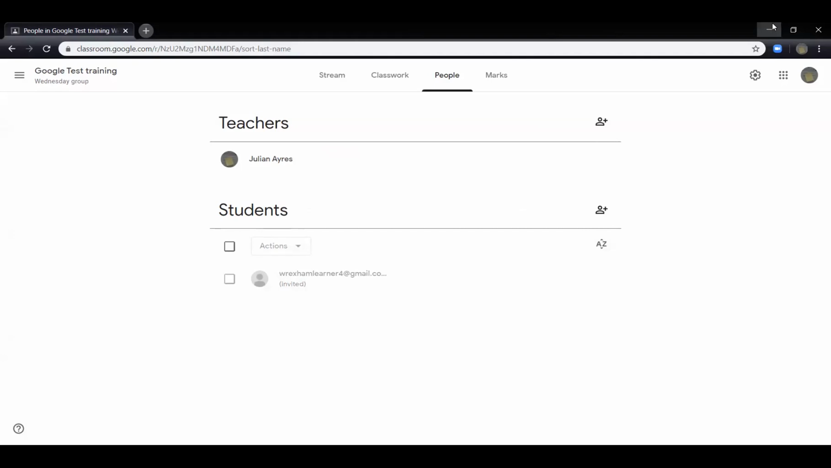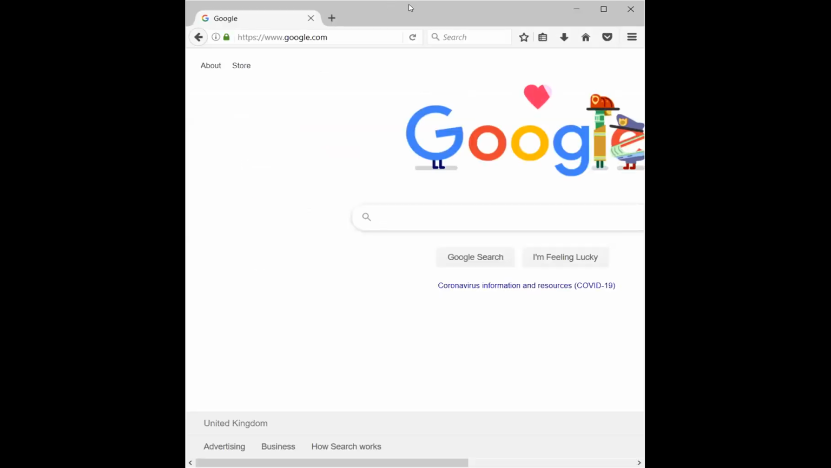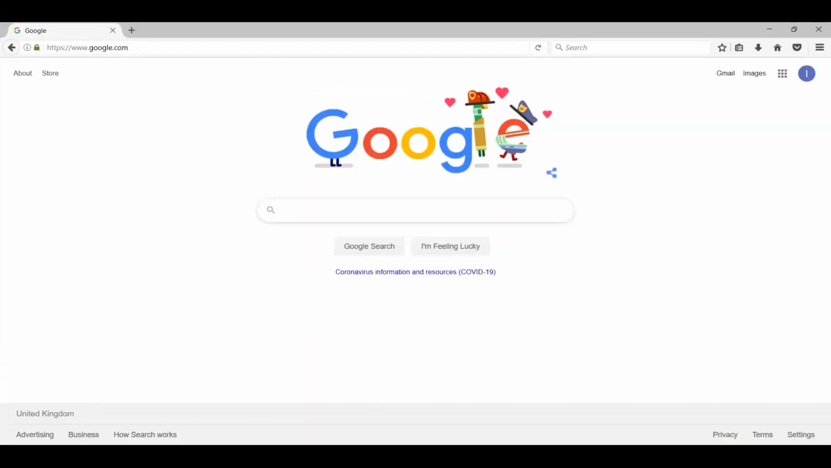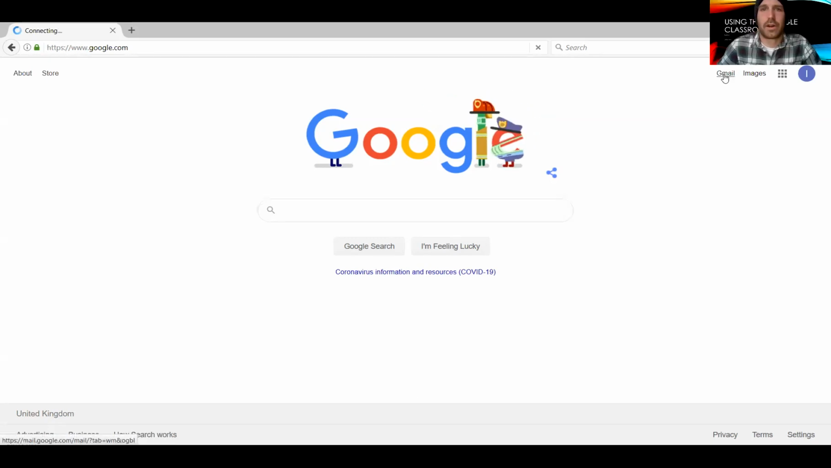So what we're going to look at now is this from the student's perspective. I've logged in here with Wrexham Learner 4, and I'm going to go from here to my Gmail account. So this is my student account.